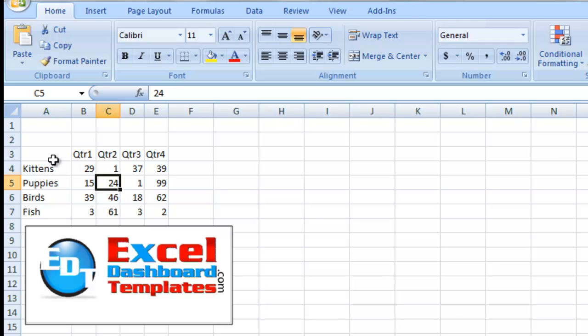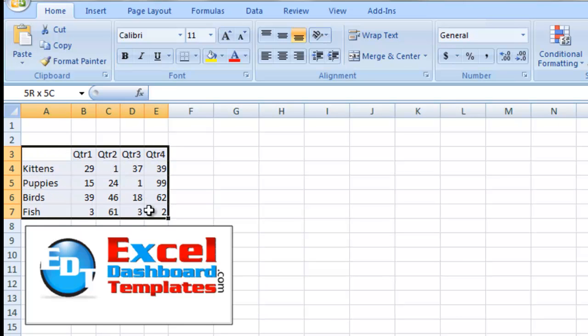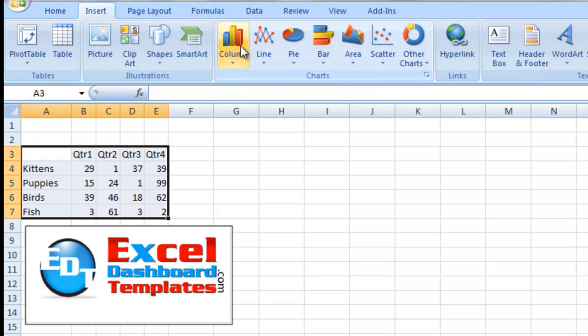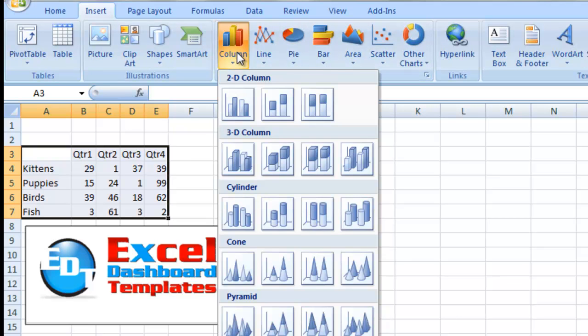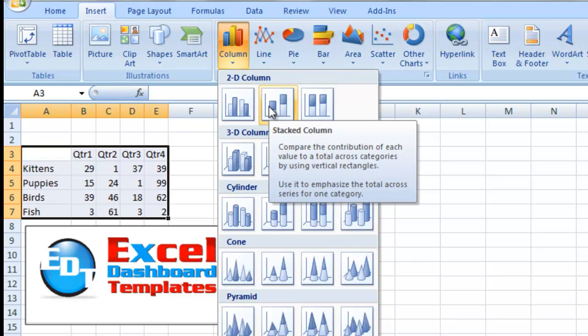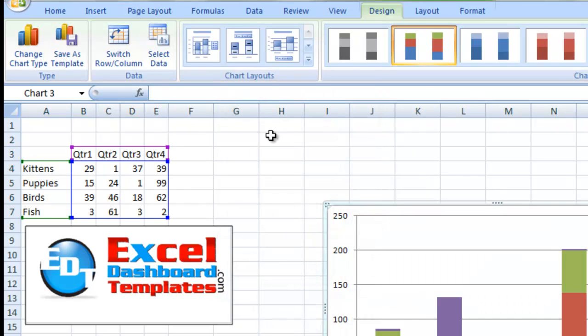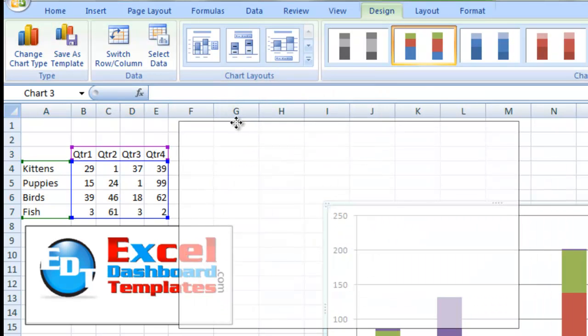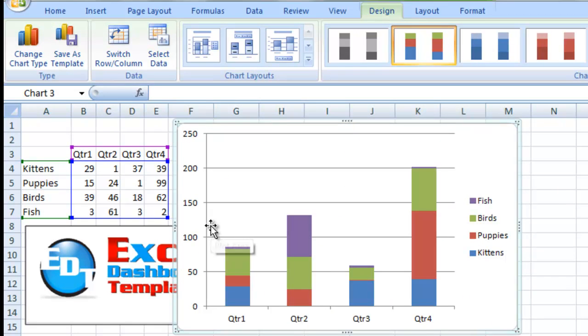So as you can see here, I've got a bunch of data. This is sales for my pet store, by quarter for 2012, and you've got kittens, puppies, birds, fish. What I want to do is just make a stacked column chart out of this. So I'm going to highlight my data for the 4 quarters. I'm going to go up to my insert ribbon. I'm going to go to my columns group, and I'm going to do a stacked 2D column chart. Let's bring that over here a little bit more so that you can see it.